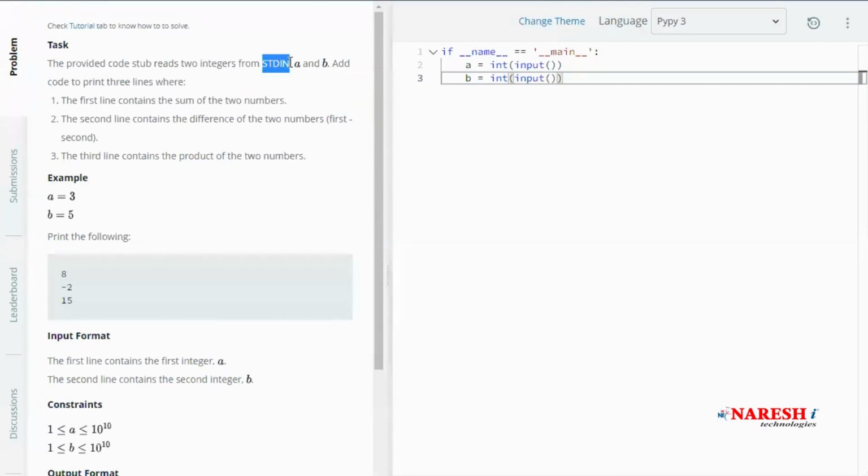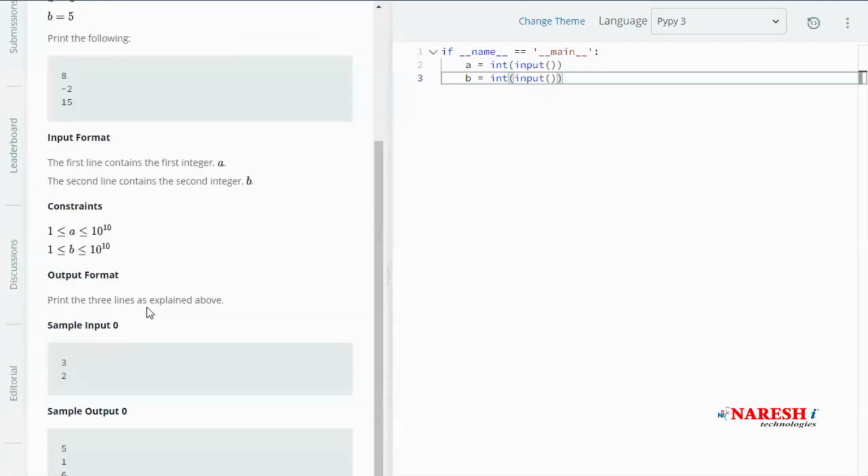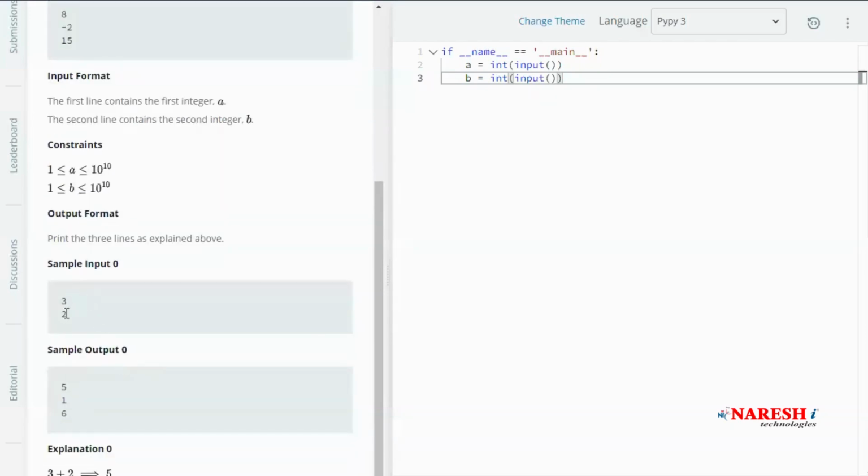STDIN, I hope. STDOUT means what? Monitor. On the output device, you need to print. So output format: print the lines as below. Sample input 3 and 2: 3 plus 2 is 5, 3 minus 2 is 1. And the next is 3 into 2, 6. So they are giving a basic example also here.